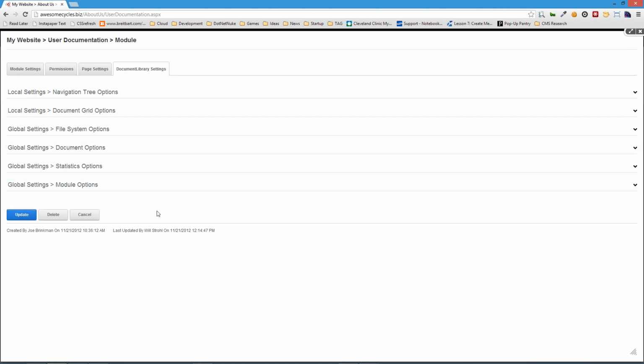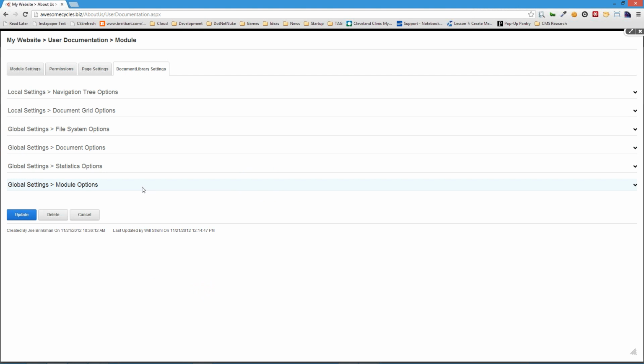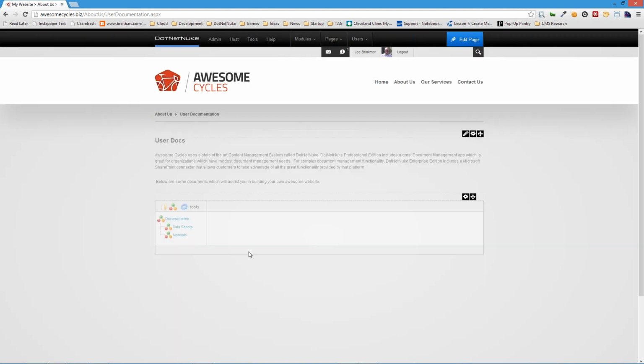Again, the document management module is pretty complex. There's a lot of things that it can do. It looks simplistic, but when you start getting into different permutations of what all these settings do, it can get very, very complicated very quickly. So we're not going to go over everything today. I just wanted to give you a little bit of a taste of the document management module, some of the problems that it solves, and how you can use it to provide document capability on your own website.